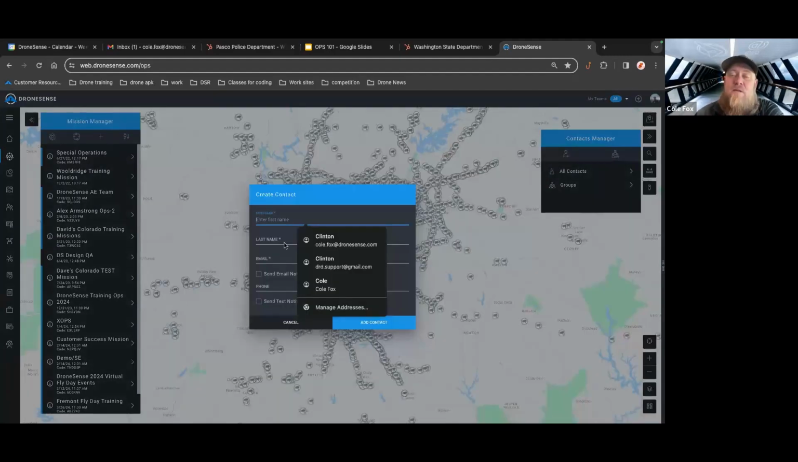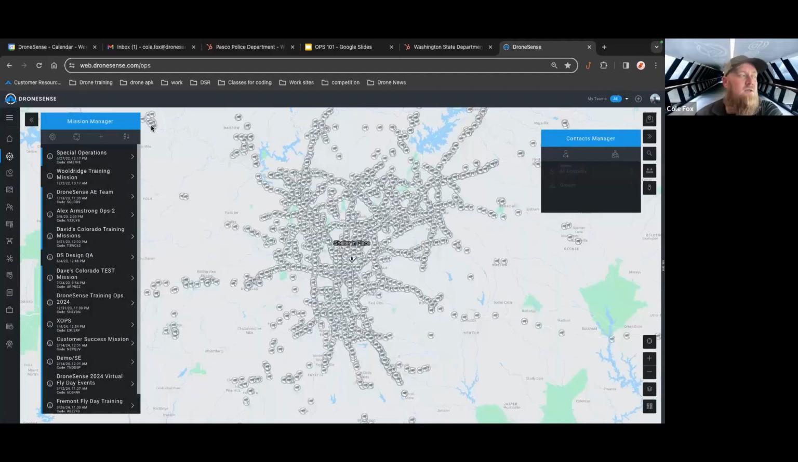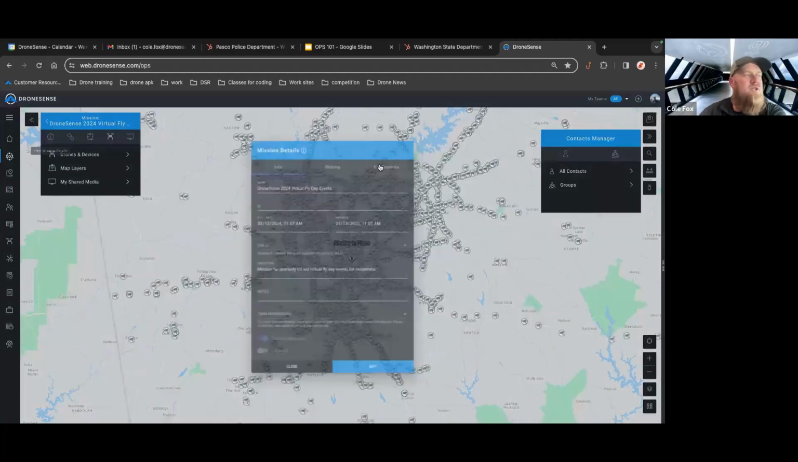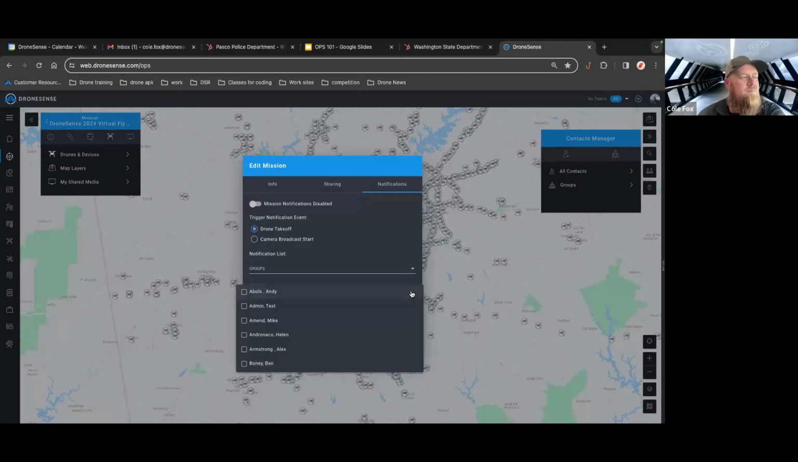First name, last name, email address, and phone number. It does require the email address, so it saves it on the actual server. And you select if they're going to get a text or an email for that contact. And then anyone added into this can be automatically set up into your automatic notifications on a mission. So we'll come in here. We can go into the information here, notifications, and then you add those contacts in here.